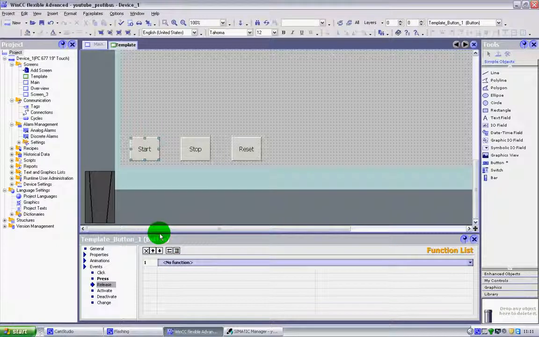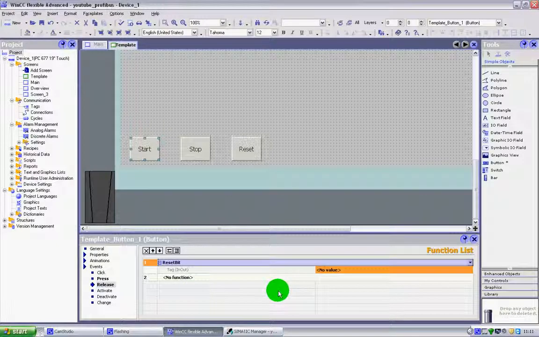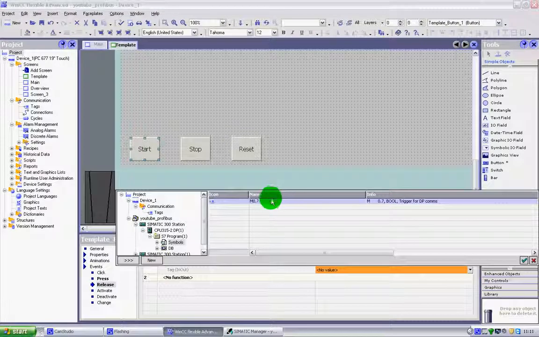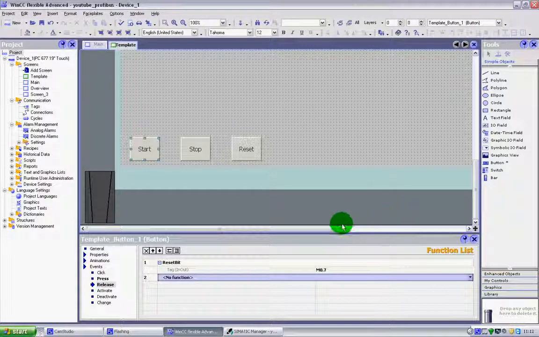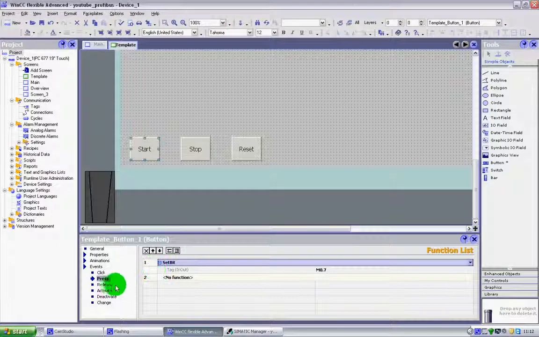Conversely, what we need to do is reset it when we take our finger off the button. So you click reset from our list, and our value will be, of course, the same bit. Highlight it, click the green arrow for OK. You will now see that you've got a press state of set bit and a release state of reset bit, and it's the same bit.